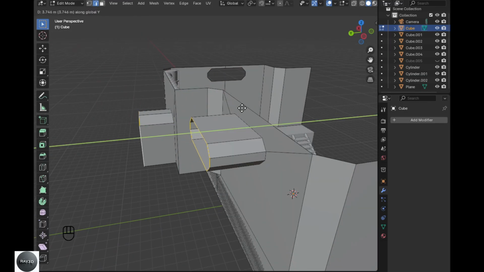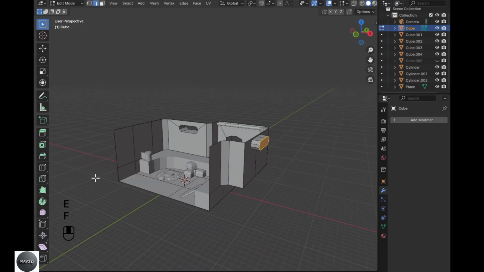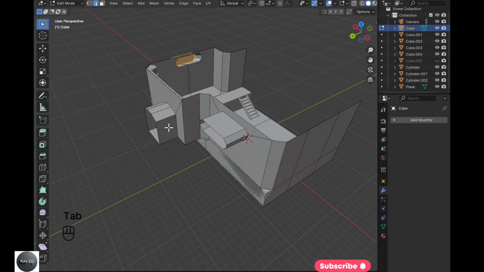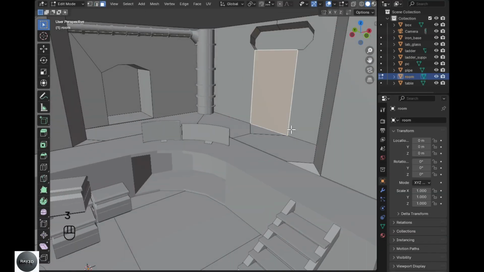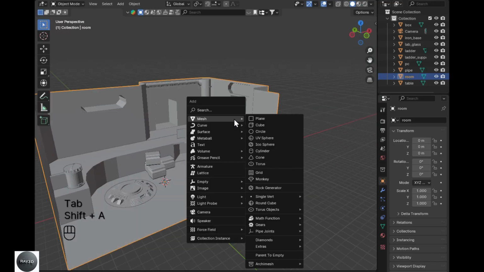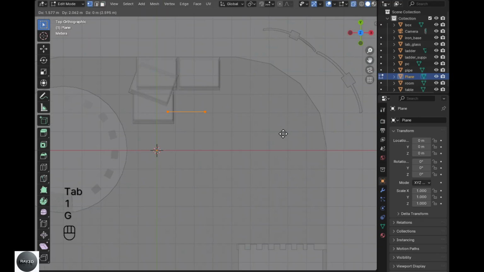Our model of the science fiction lab is already 50% completed. Here again select the edge of the window and door, then fill it by pressing F. This is the basic concept for modeling the science fiction lab.